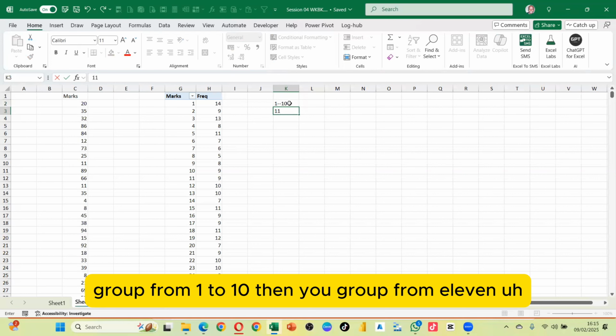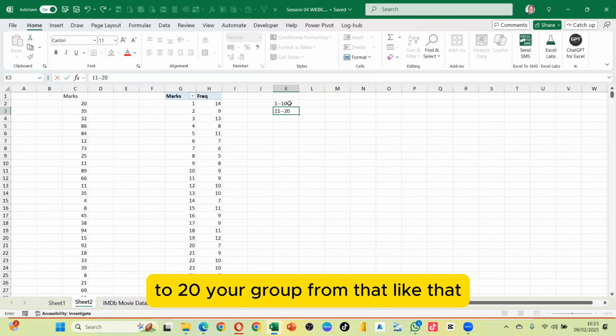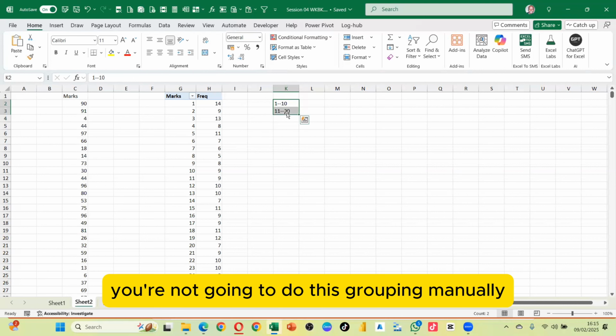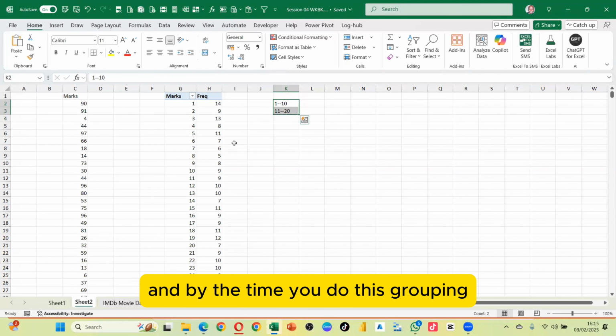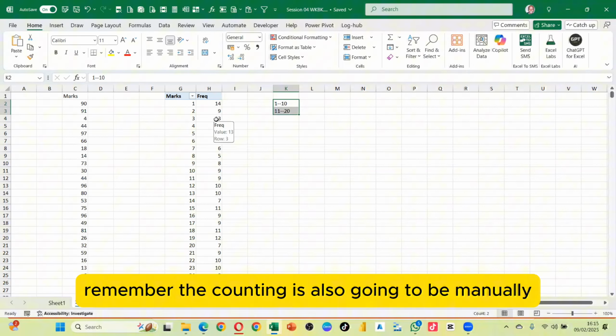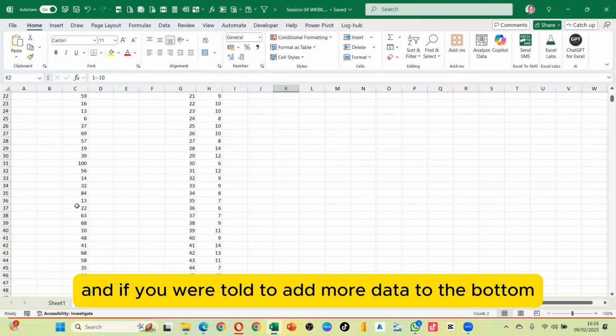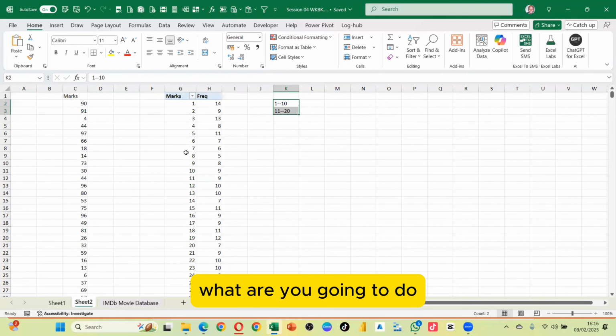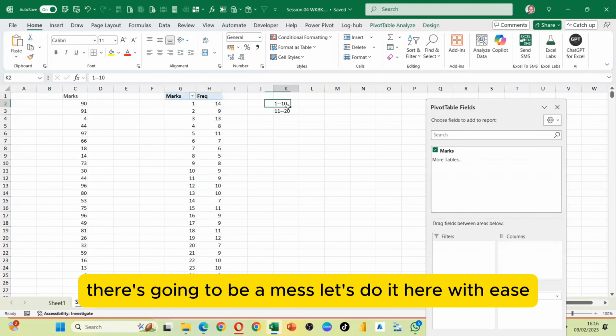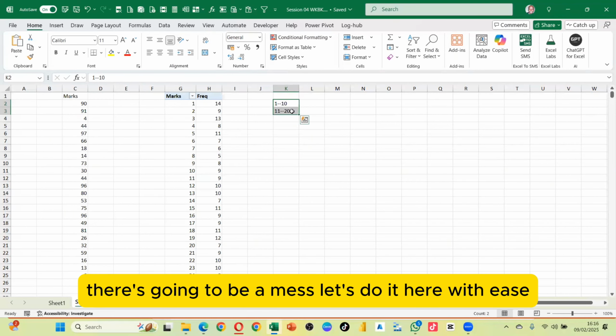Then you group from 11 to 20. You group like that. You're not going to do this grouping manually. And by the time you do this grouping, remember the counting is also going to be manual. And if you were told to add more data to the bottom, what are you going to do? It is going to be a mess. Let's do it here with ease.